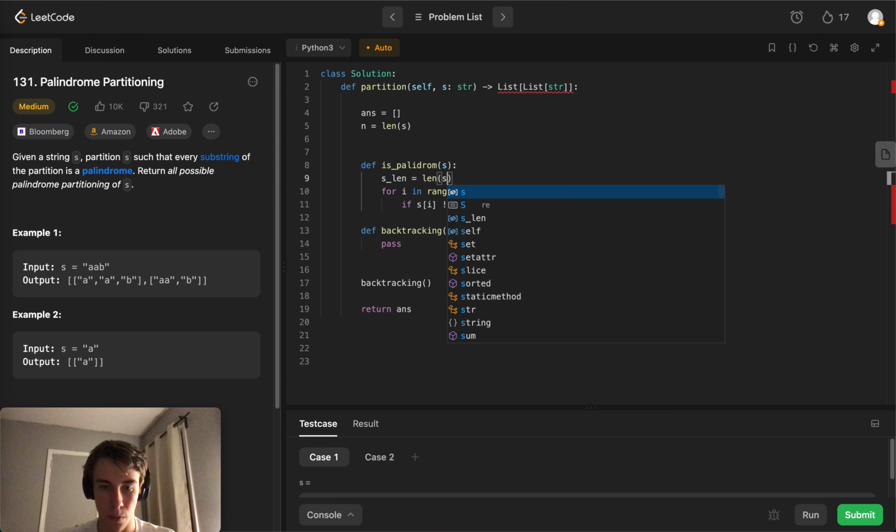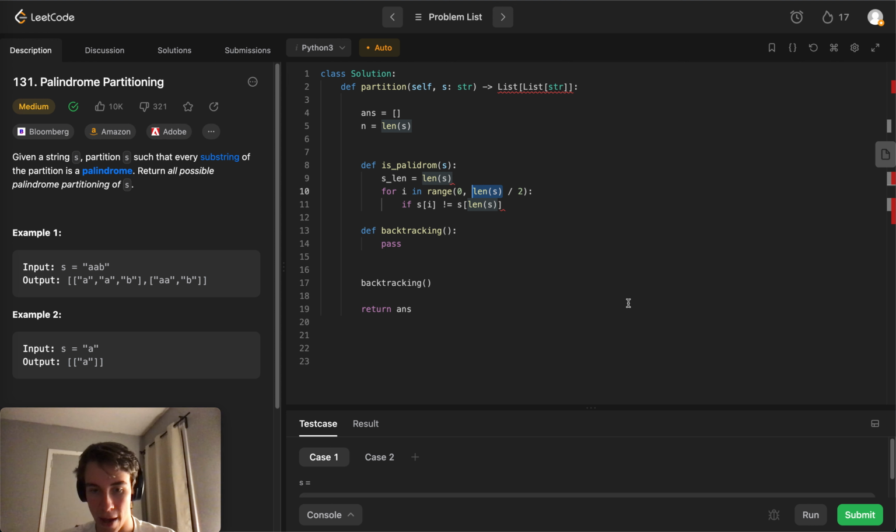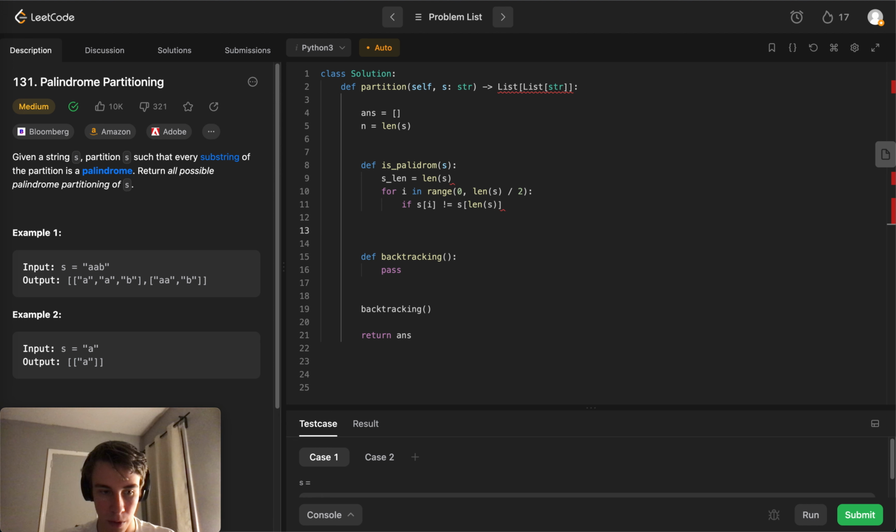So as you can probably guess, I want to save time by not iterating through the substring from beginning to end. So for example, if we have a string A, B, C, C, B, A, I'm going to be comparing the first and the last, second and second to last, but I'm going to stop my iteration of start on up until here. So this is why divide by 2.